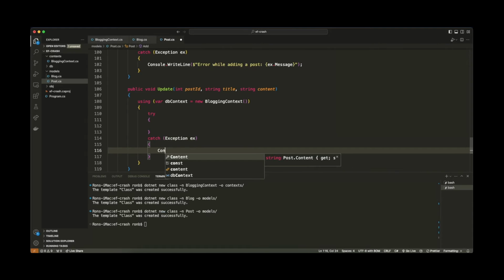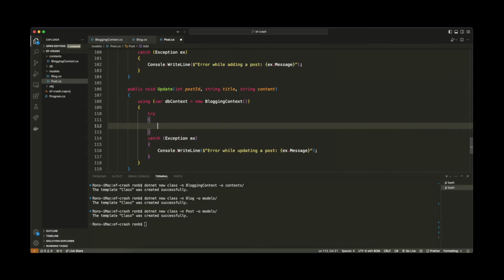And then here we're just going to say Console.WriteLine and $ double quotes error while updating a post, and pass in ex.Message so we know what the actual error is. Okay? All right, so here what we want to do is we want to be able to fetch the post by its ID and then update that post record.